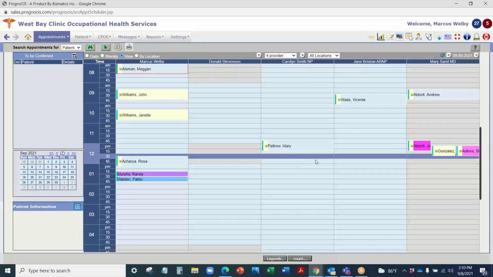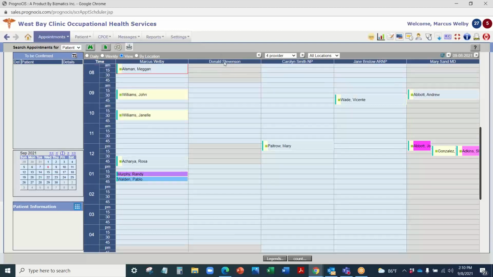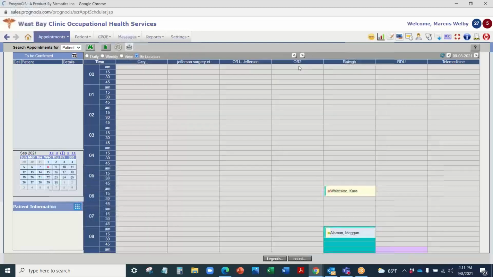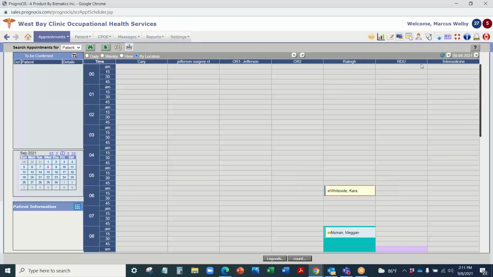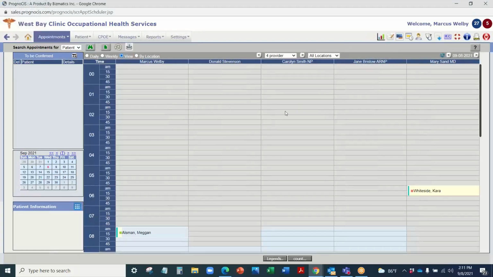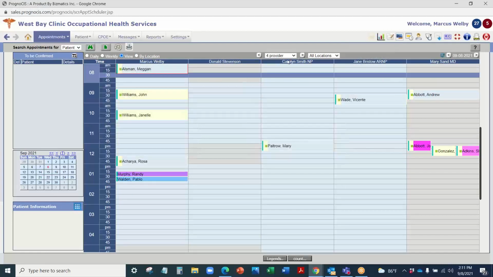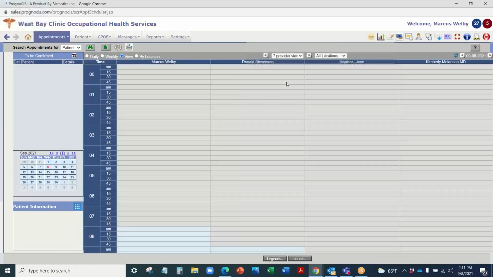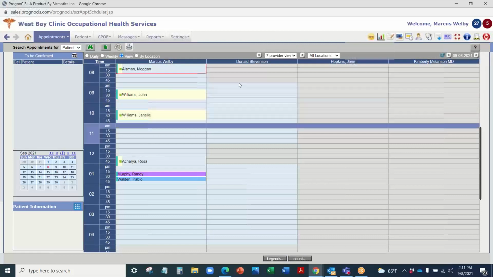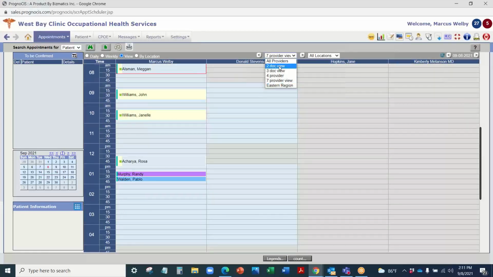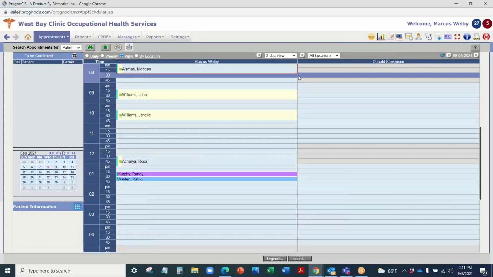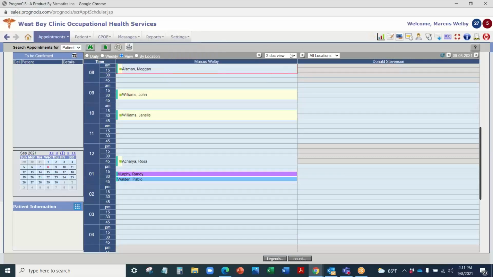Mm-hmm. Sure. We have resource scheduling. So instead of a provider's name at the top of the column, we can have, you know, a room like here's an OR, that sort of thing, or telemedicine visits separate. So you can have those on a separate schedule, and you can determine with these different views here how you want that to show up. So if you have a scheduler who's scheduling for 4 providers, these 4 providers versus these 2, you can determine whose schedule they see when they go into the screen. And once they log in, it saves that for them as a little preference. Okay.